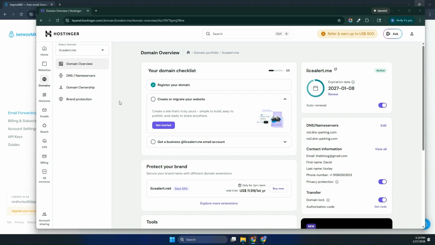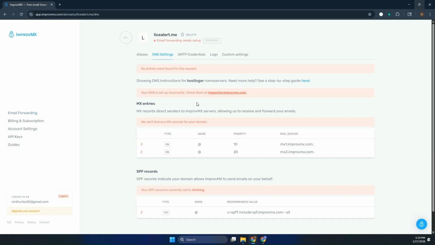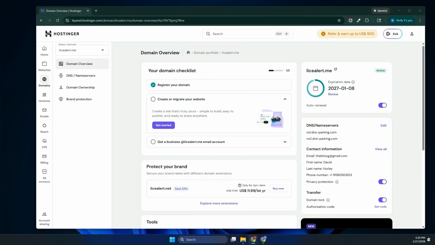So let me go back to our other screen here with our alias on it. And where you need to go next is to your settings for your domain. So click on settings and then DNS settings. This is going to give you the list of things that you need to add over to your hosting account. I'm going to move this out of the way to my other screen really quick so that you can see what I'm doing over here.